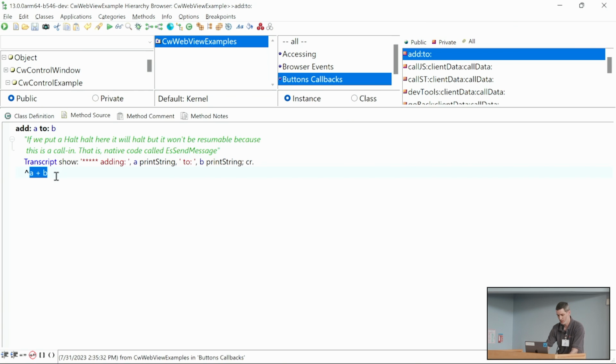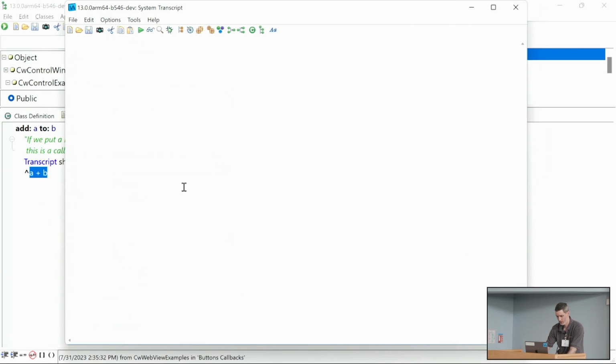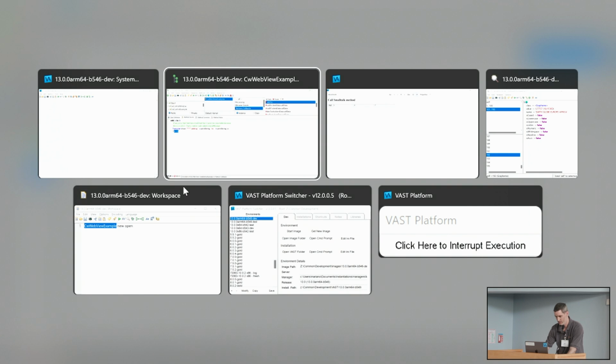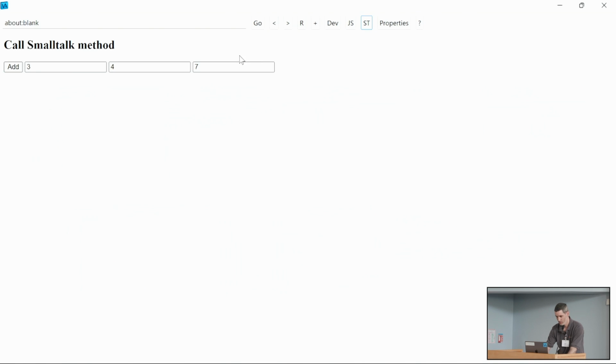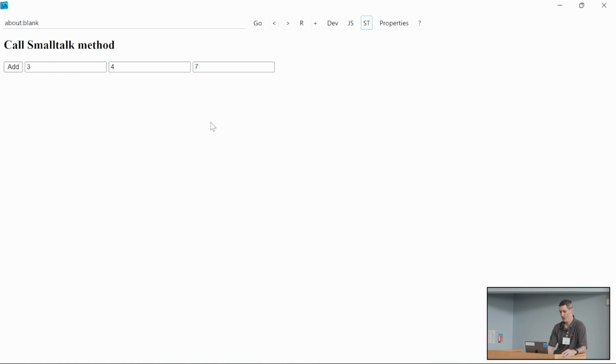Okay, so if we clear the transcript and we execute it again, just in case, we can start from scratch, and we call here. Now we go to the transcript and see that it actually went through there. So it actually went through Smalltalk to execute the add. So that's how we can call Smalltalk from JavaScript.